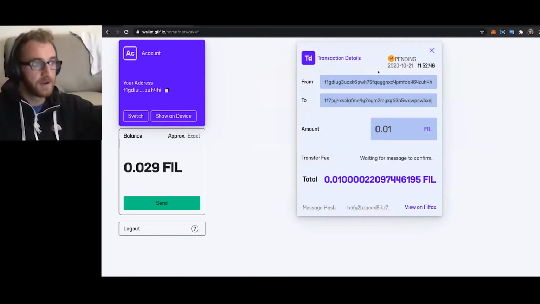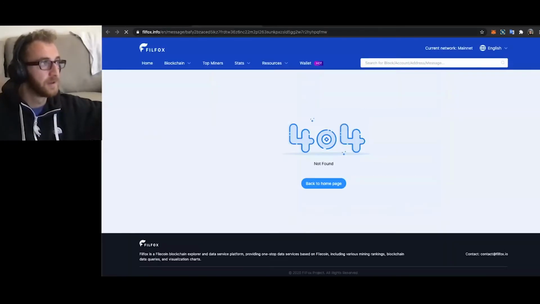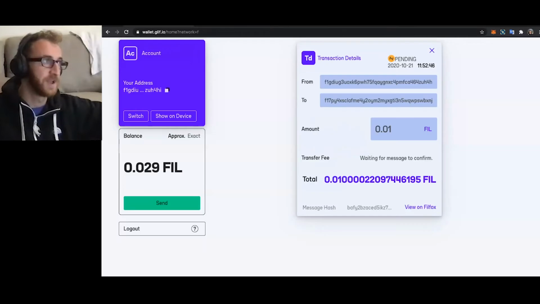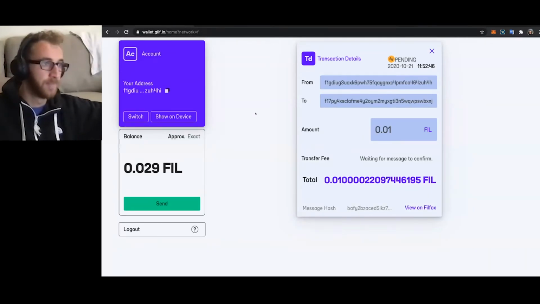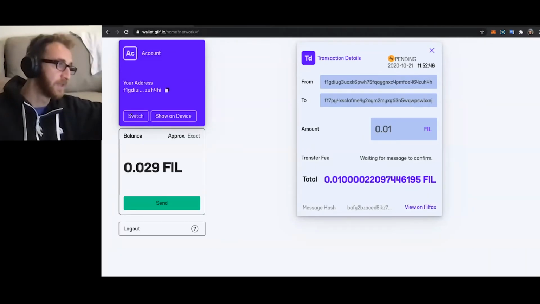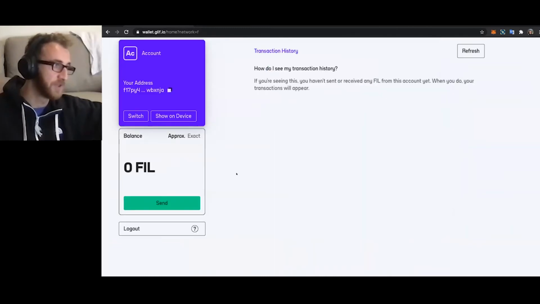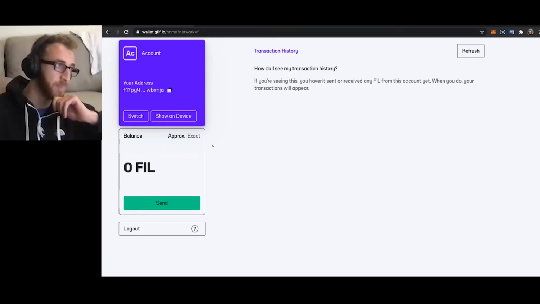And I can go in there and see if it's on Filfox, but I doubt it will be there quite yet. Yeah, so that transaction is not found. And as we wait, I can switch back to the address that should receive the FIL. And hopefully we'll see the balance just pop up by however much I sent, which was 100th of a FIL. So this should take a couple seconds.